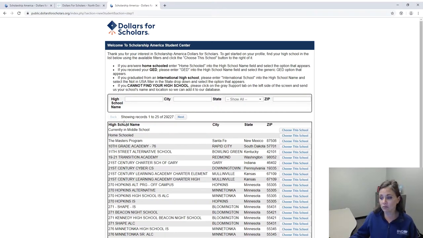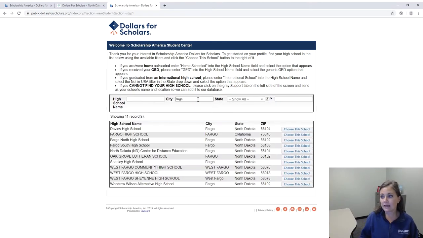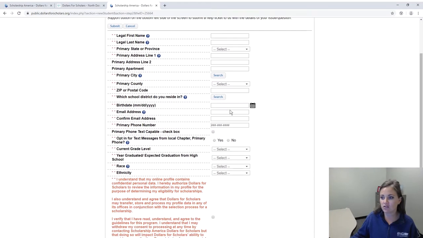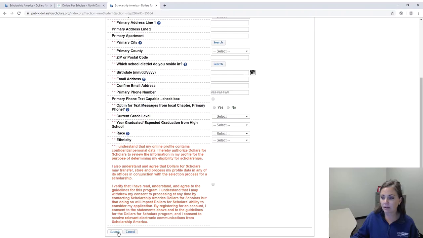When you are creating this account, I typically search by city, because if you search just by high school name, there can be a lot of those high school names throughout the country. In this scenario, I'm just going to say I attended a Fargo high school, Davies, so I'll click choose this school. Then I will go through and complete all of this information, and at the bottom, I'll click submit.